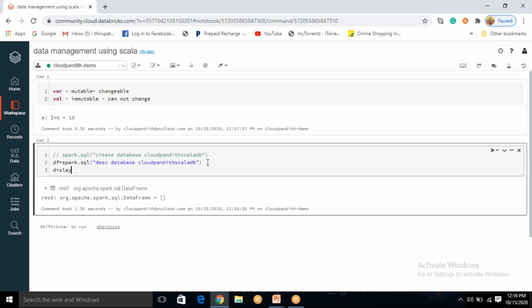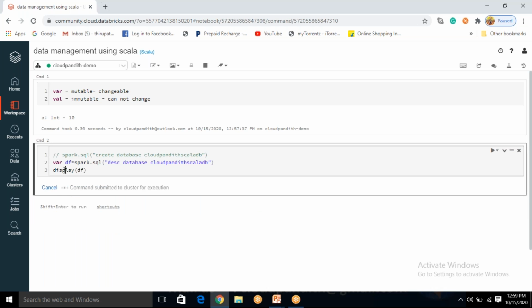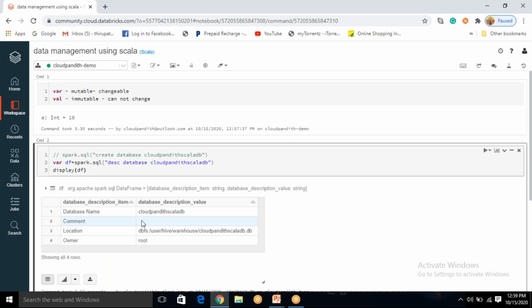If you say display, will it work or not? It will not work because I said all these variables you need to declare as mutable or immutable. I will say mutable. Execute it. Display, spelling mistake, display, execute it. Now it will work. See, there is no comment.